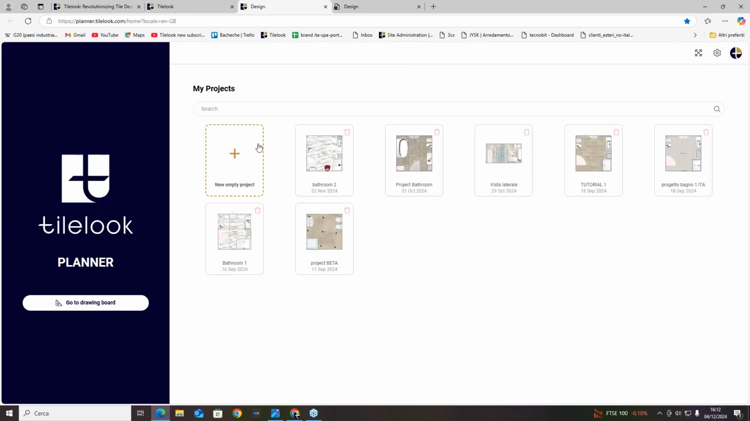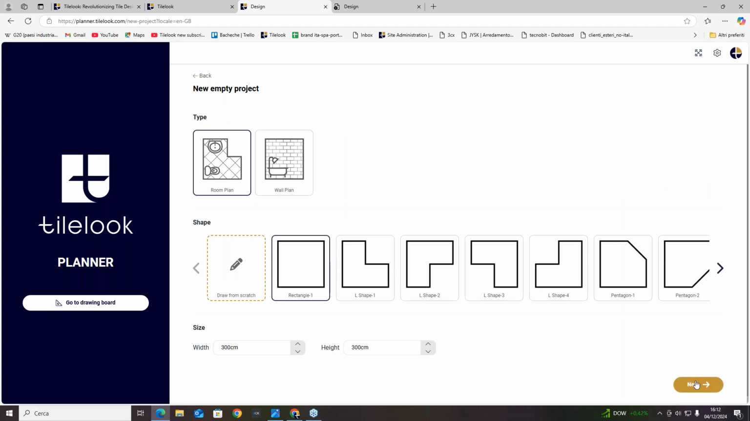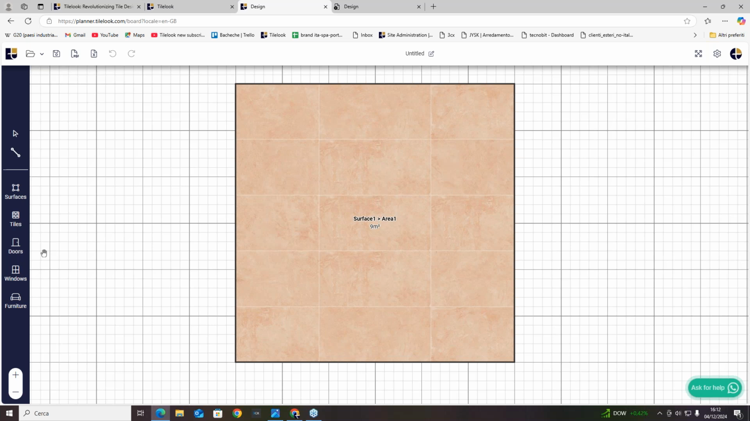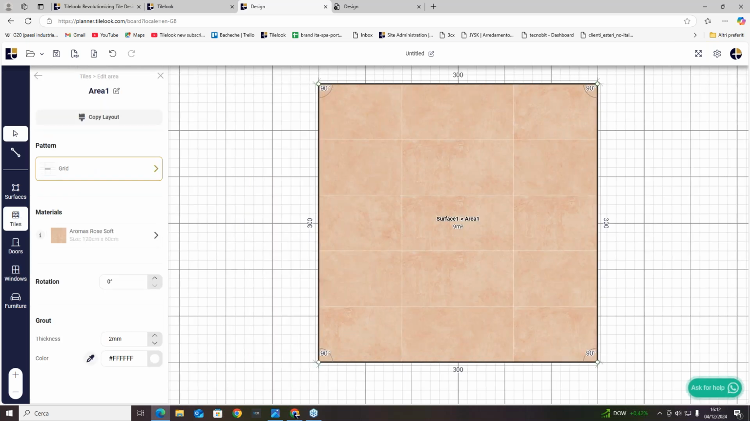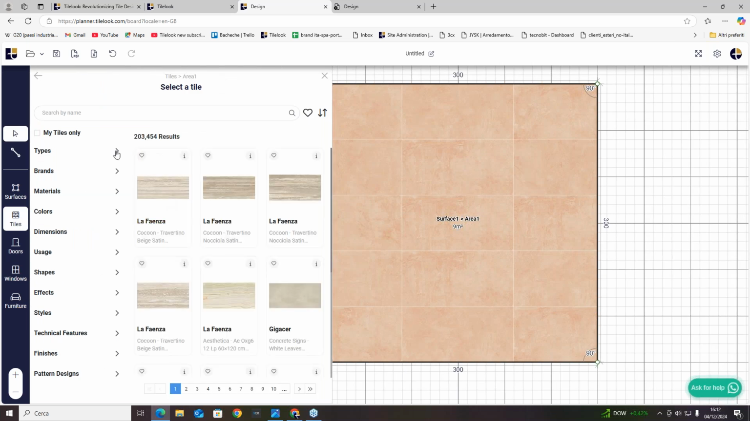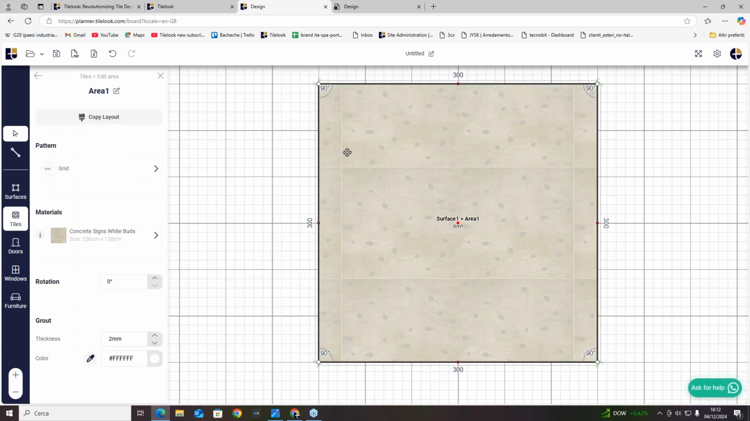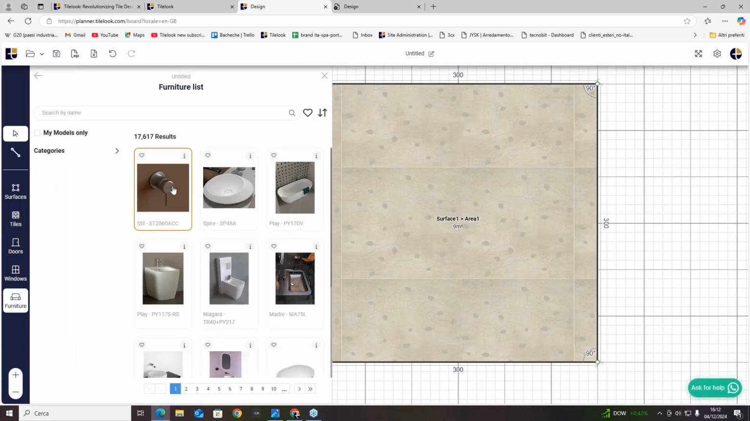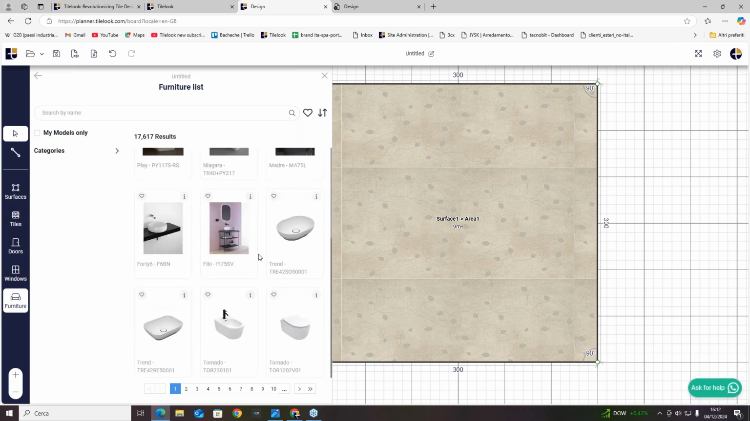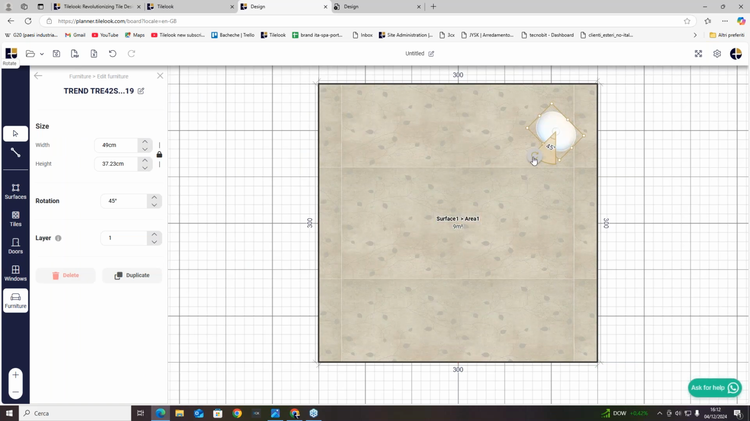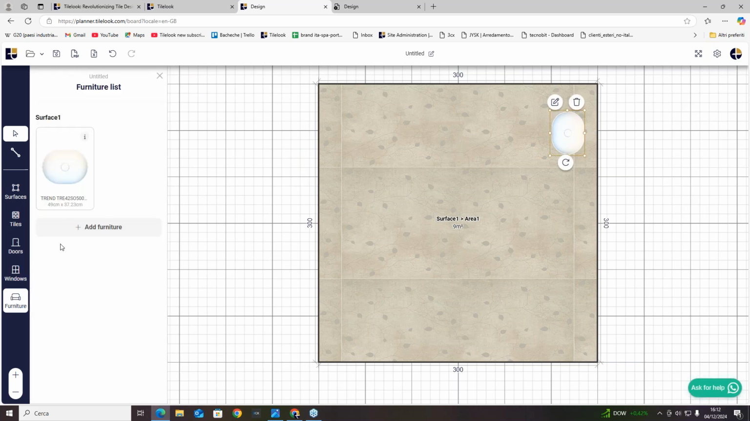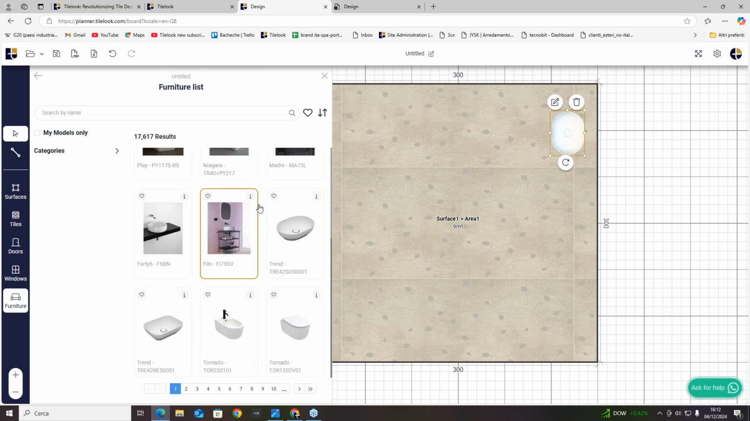Let's try one more time. So we go on tiles. We can choose from our huge catalog composed of 200,000 tiles. Then we can choose some furnitures here. I'm going to skip because I lost so much time here. No problem. I just click on a specific product that I want to see applied in my project, and I can move it easily inside my project. I can add all the furnitures I want inside.